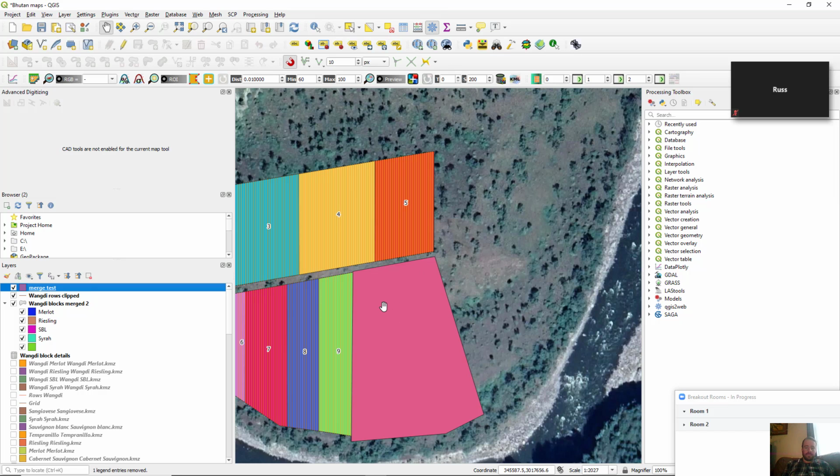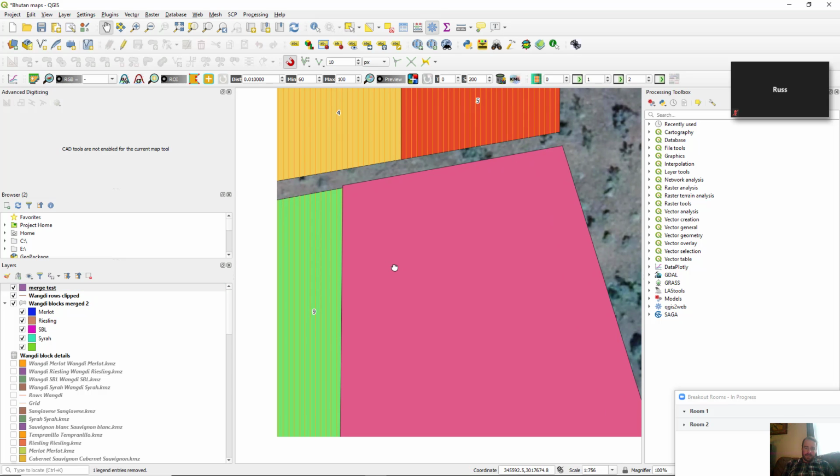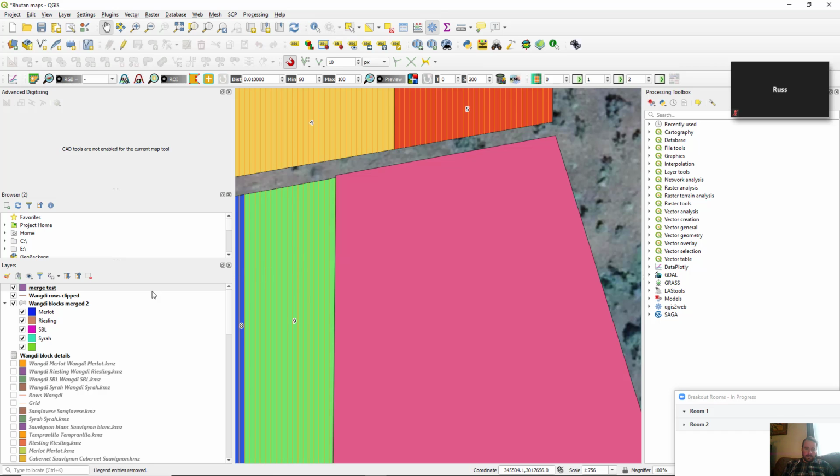Okay, so here's the problem, right? It doesn't line up right. It's overlapping the... Oh, my computer's having problems here. It's like lagging. But it's overlapping that green block. You can see that there. And that overlapping is going to cause a big problem when you go try to do NDVI and stuff, and you try to clip, and you've got overlapping things and you're clipping.